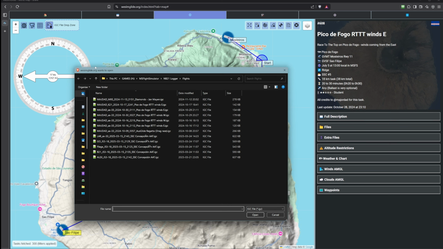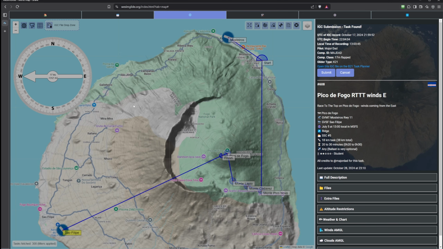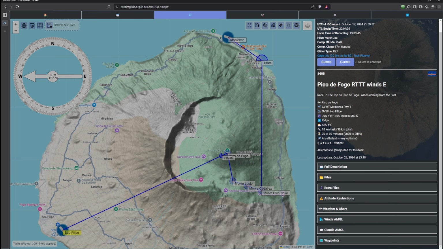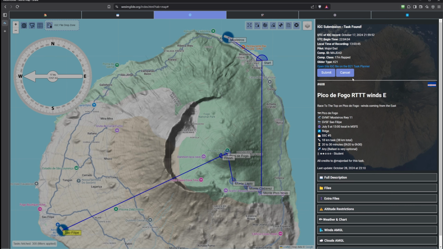I click the IGC button. I reselect the same file here. Click open, or can double click. And then I get my submission. While there is this window here, while there's just these two buttons and you see the blinking select to continue, I cannot do anything on the map. I can still look at the task here and interact with this, but I cannot interact with the map. I don't want you to select another task before choosing what you want to do with your IGC file. So let's say this one I submit.